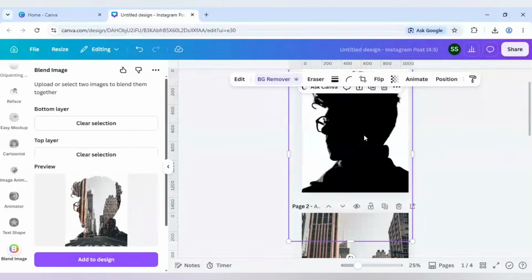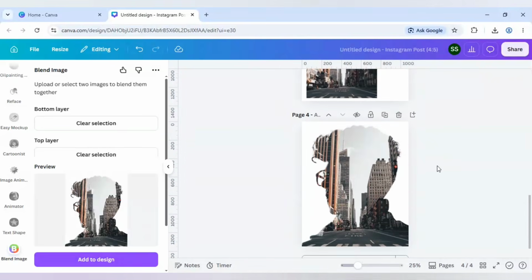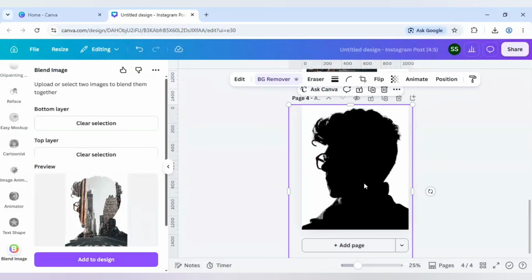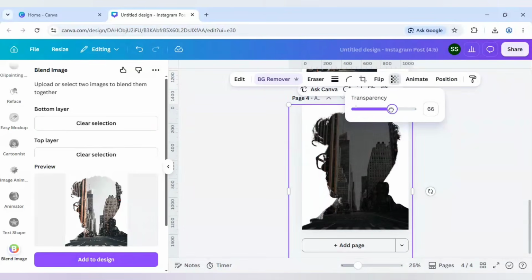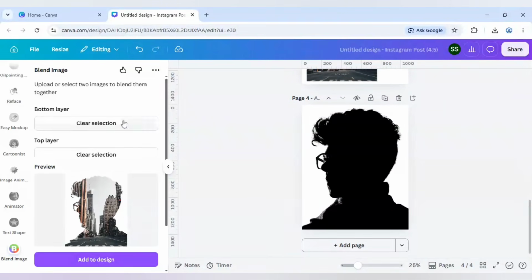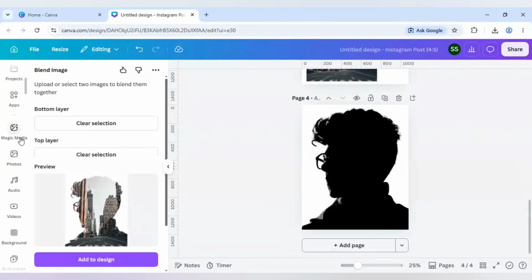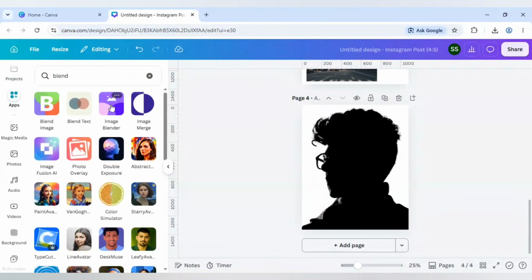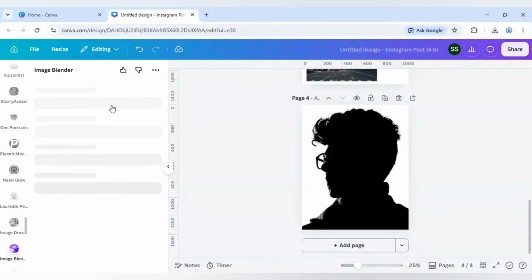For this I will go to the second part. Here click Ctrl plus C to copy it and Ctrl plus V to paste it here, and just decrease the transparency and check if the setting is perfect or not. Now I will scroll all the way up to apps here, and this time I will select image blender.